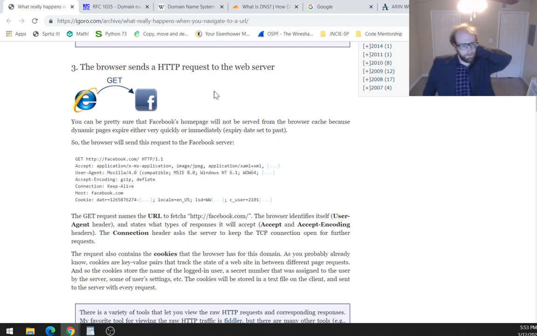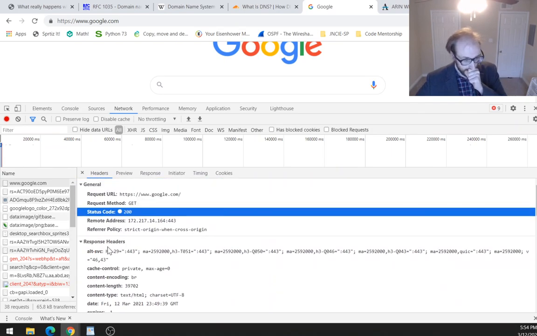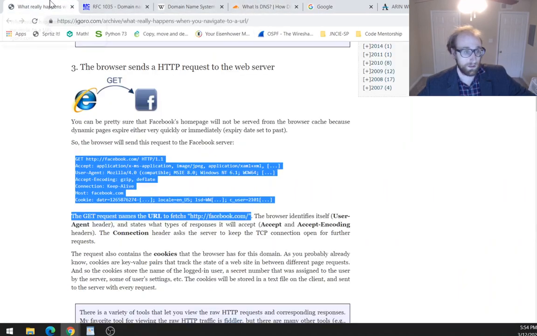You can be pretty sure that Facebook's homepage will not be served from the browser cache because dynamic pages expire either very quickly or immediately. Expiry date set to past. So the browser will send this request to the Facebook server. Yep, so this looks very familiar. This is what we have here. This is the GET, and this is what the browser is sending.